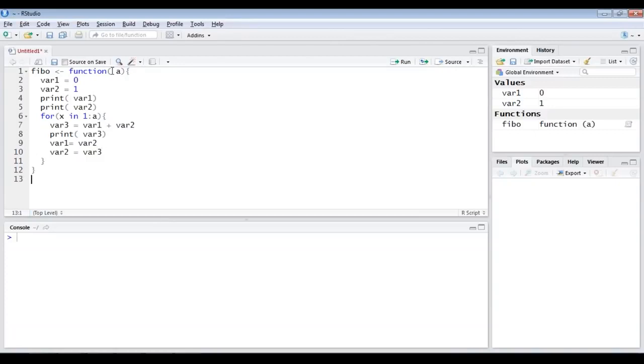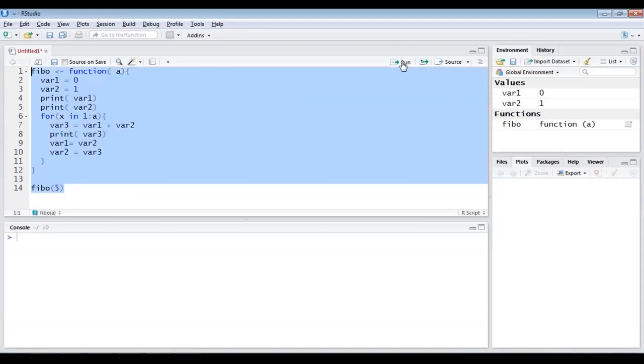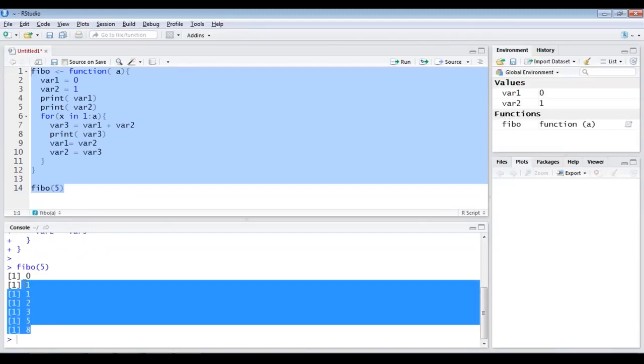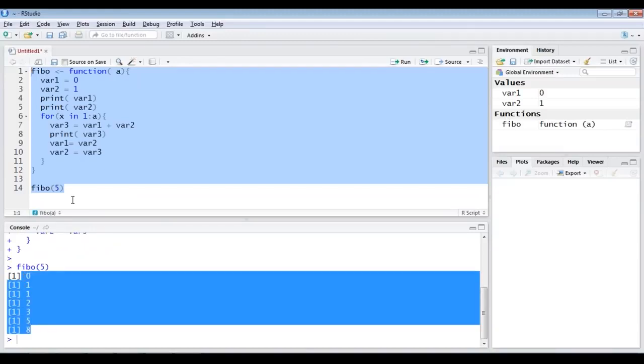Now all we need to do is call this method. For that, just specify the name of the method, that is Fibo. You need to pass the value. Let's say I want to compute the first 5 Fibonacci elements. Then I have to just select this and let's execute it. So you can see the first 5 elements of the Fibonacci series have been printed.